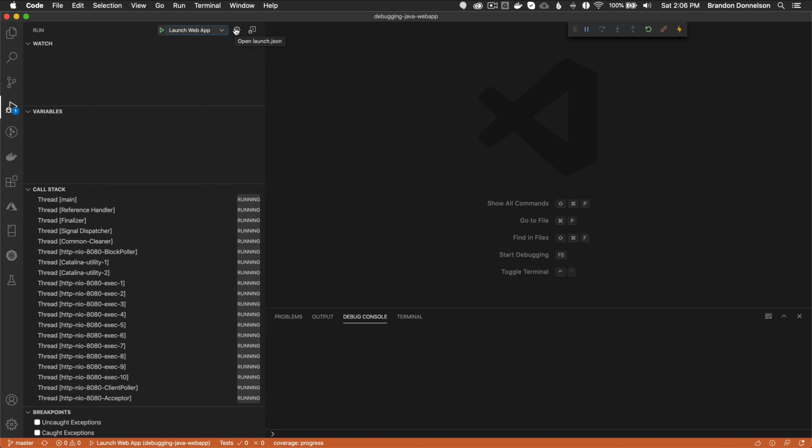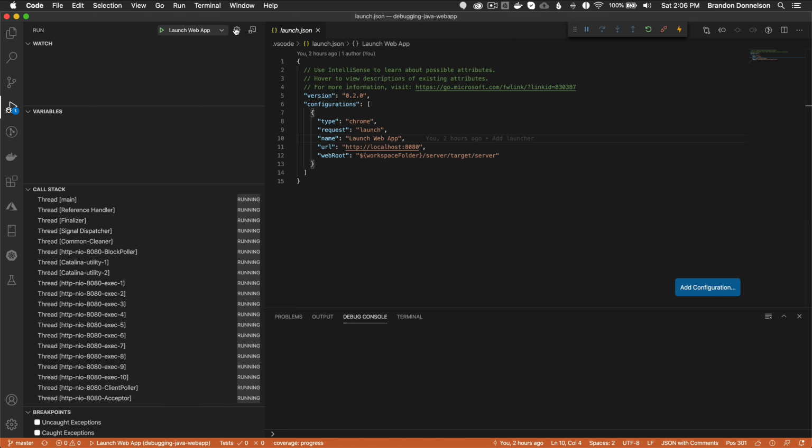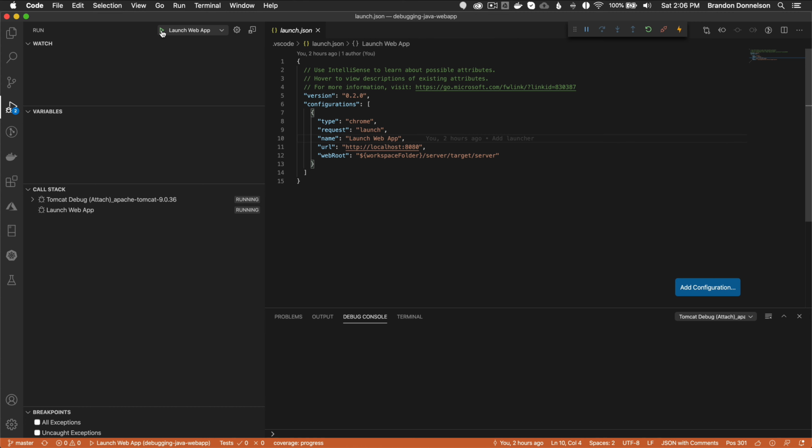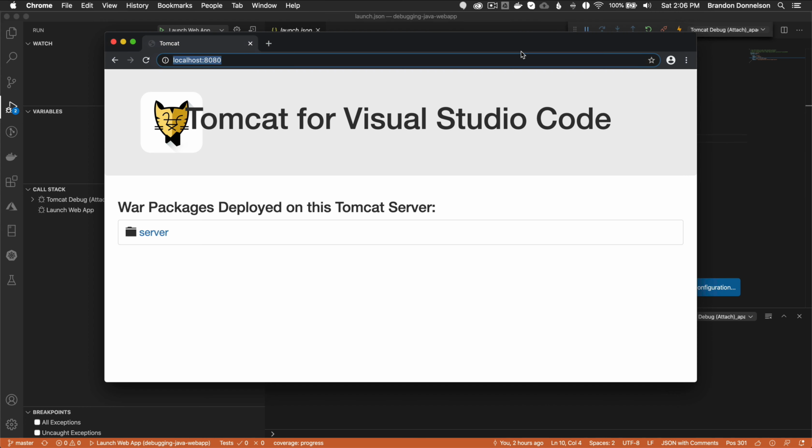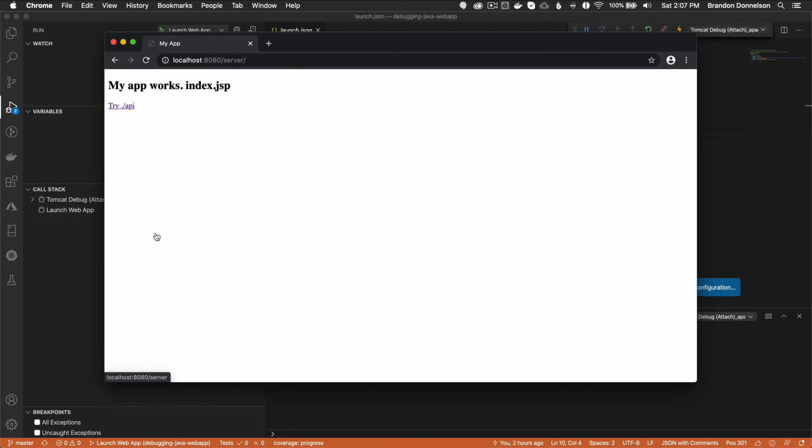I've created another launcher, so let's open up the launcher's configuration. I want to show that it's a Chrome launcher that will launch Chrome on localhost 8080. So it's easy to launch Chrome from VS Code as well. I'll click Run and launch Chrome. It launched and it's running at the root. Since my web app is named Server, it's under the server context, so I'm going to click on Server.